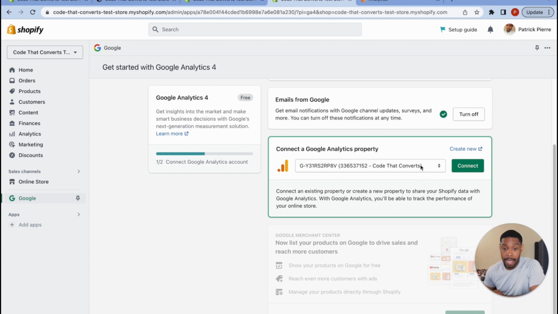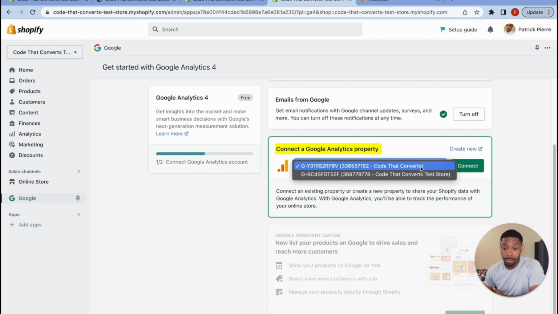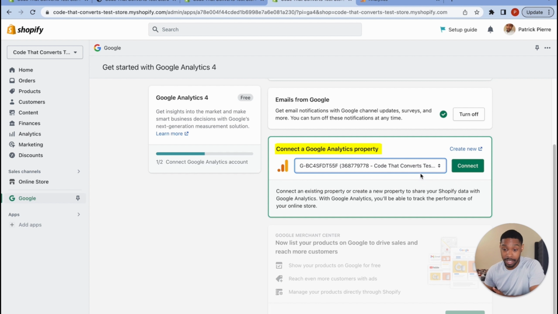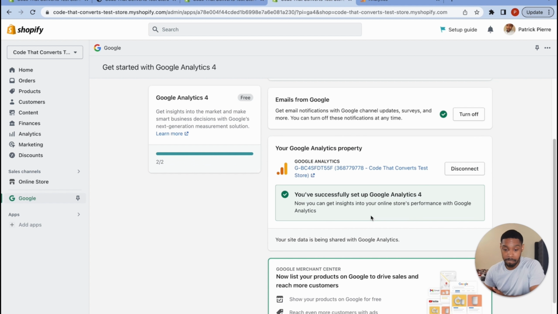Cool. Now it gives me the option to connect a Google Analytics property. In your case, this is most likely going to be the first property you're setting up. In my case, I have a separate website, my main site for Code That Converts, that I also have set up as a property. So I'm going to click the property that I just created and then press connect.